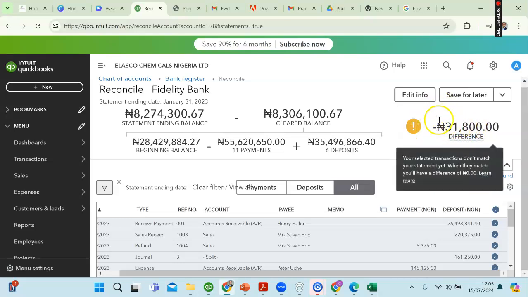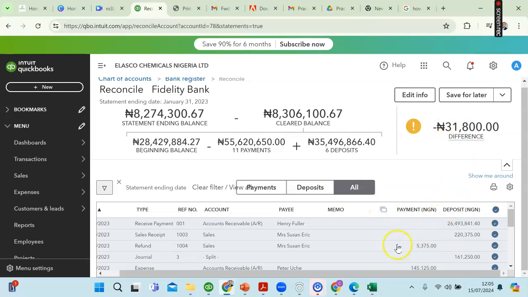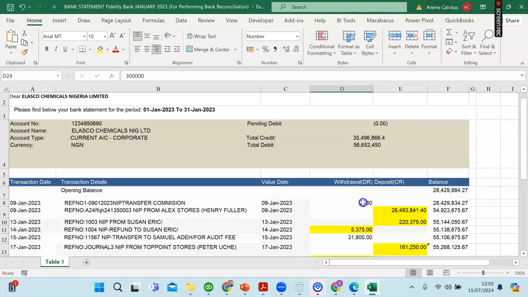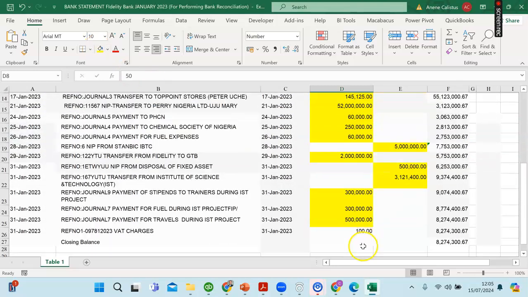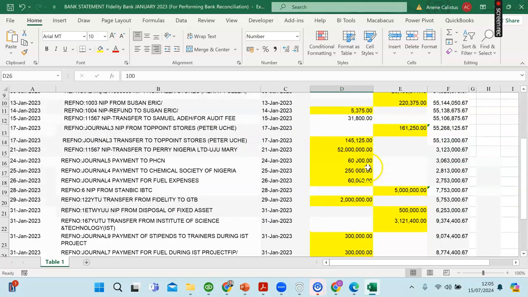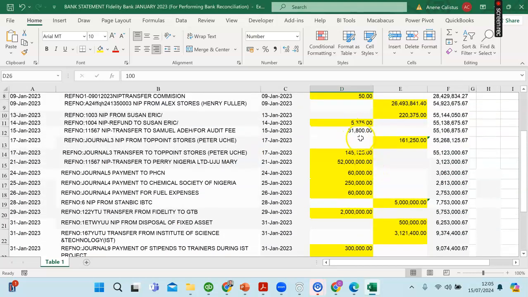Now, what this means, if your difference is showing minus, it means that there are some transactions in your bank statements that have not been captured on your QuickBooks. So let's go to our bank statement and look at the total transaction. Now, we've taken care of our bank charges, so we can highlight them. We've taken care of our 2 bank charges. So the only transaction unreconciled is this amount.